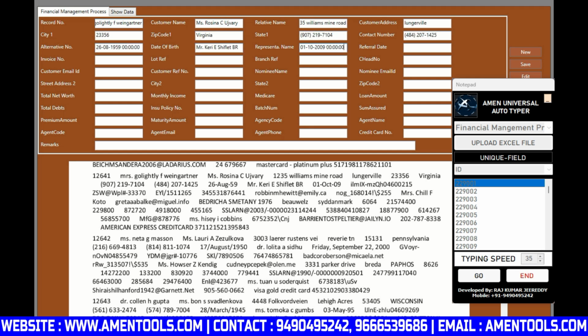Manual typing takes a long time and it is very difficult to sit and type for hours and hours. So by using our Amen Automatic Form Filling software you can save more time.